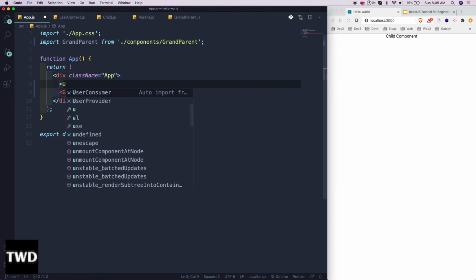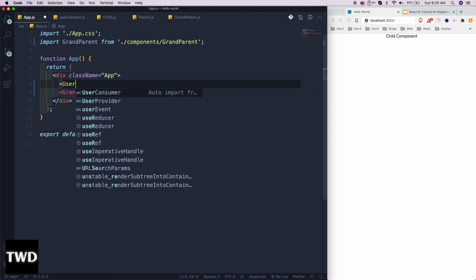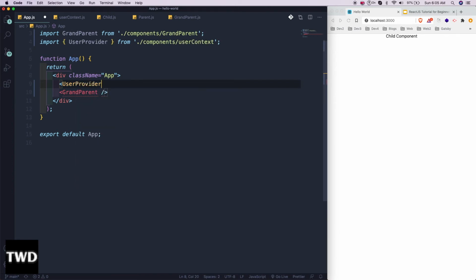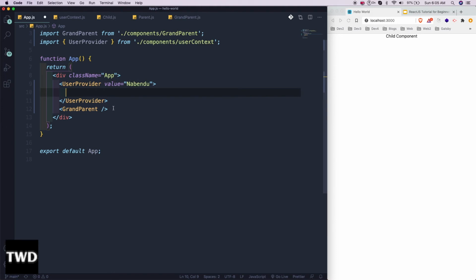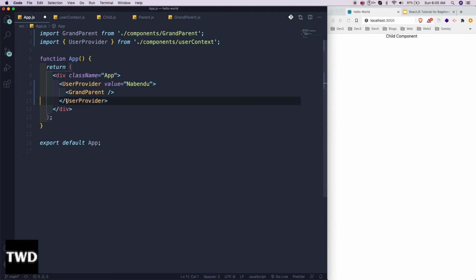So user provider, see, it already took user provider, and whatever we want to pass, we can pass it like this: value equal to Nabendu, and we can use it like that.